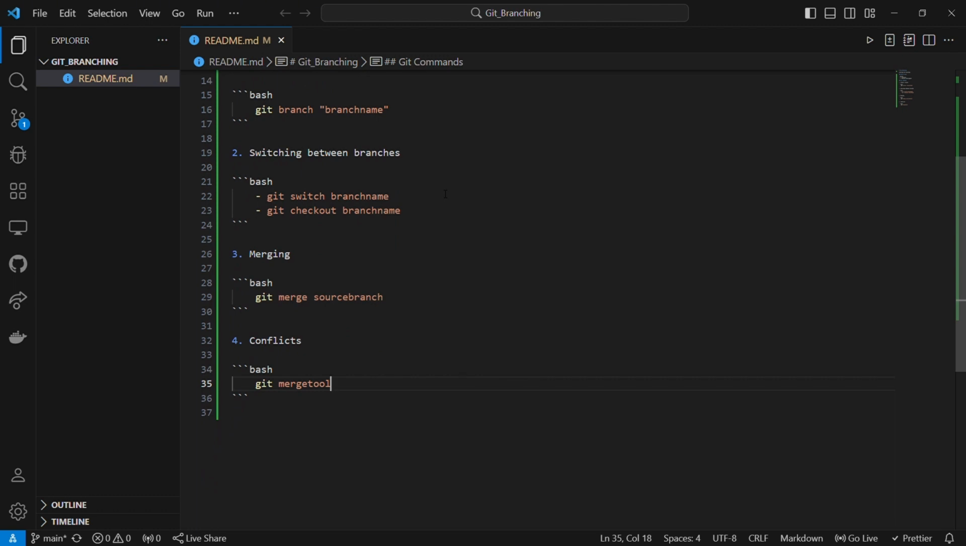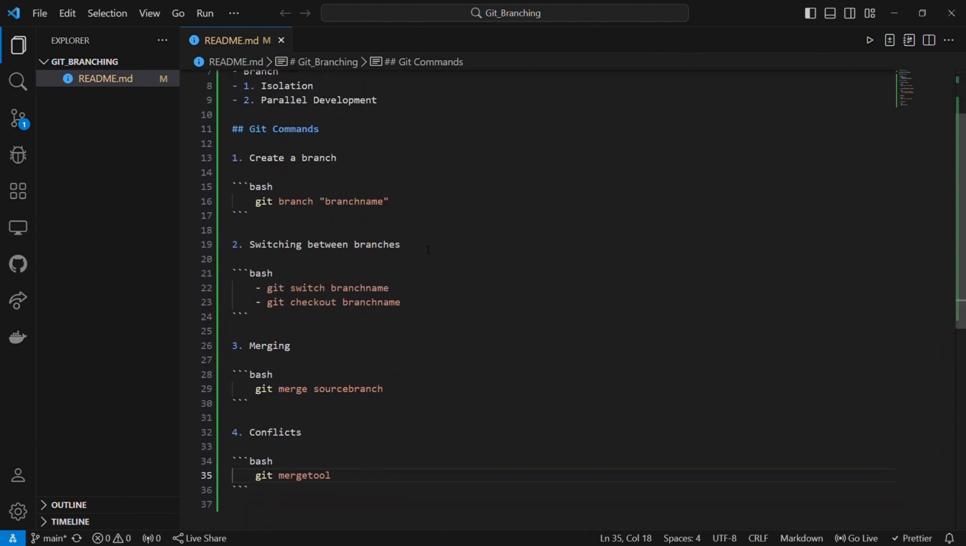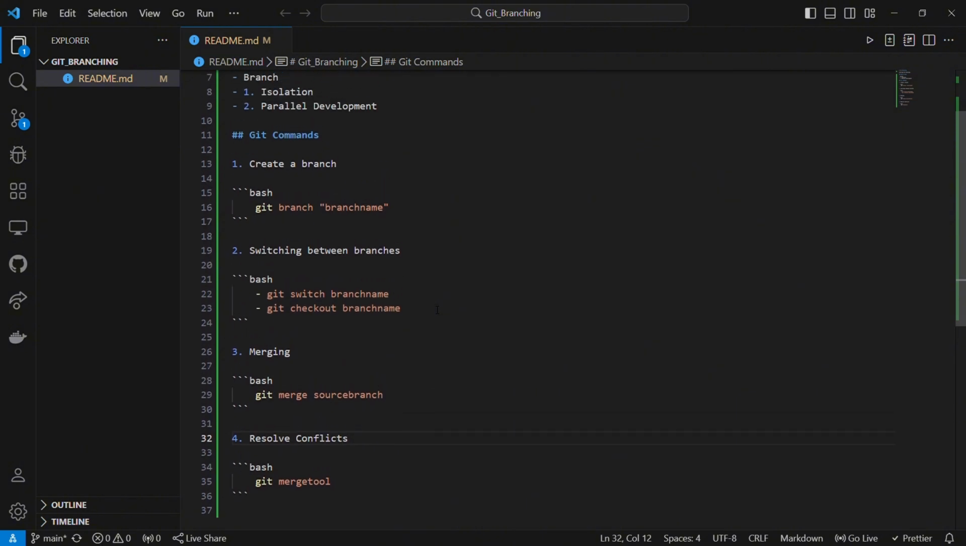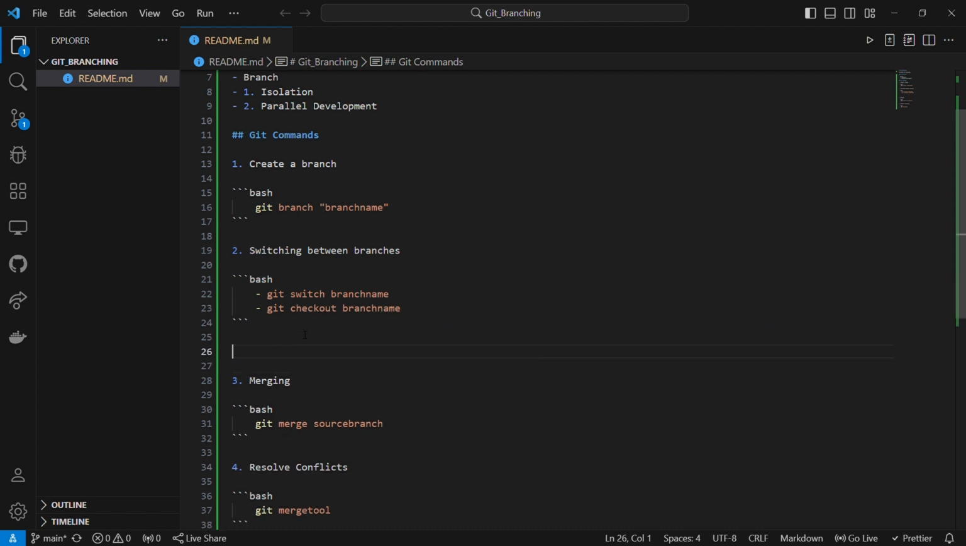So now that you know how to create a branch, how to switch between branches, how to merge, and how to resolve conflicts, now I think we can go to the practical or the hands-on demonstration of all this. Also, I'll give you a few points here. I want to also show you something on directly switching to a new branch.